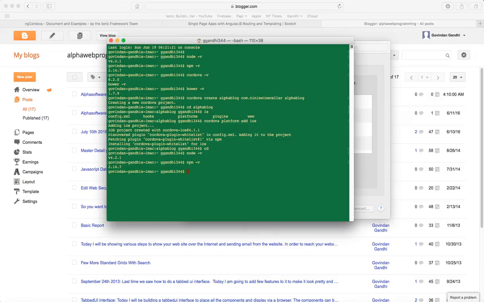And I'm going to show Cordova minus version, and Cordova is installed, 6.2 I think, and we're gonna show Bower is installed. Okay, everything is there. So we're gonna create a project.